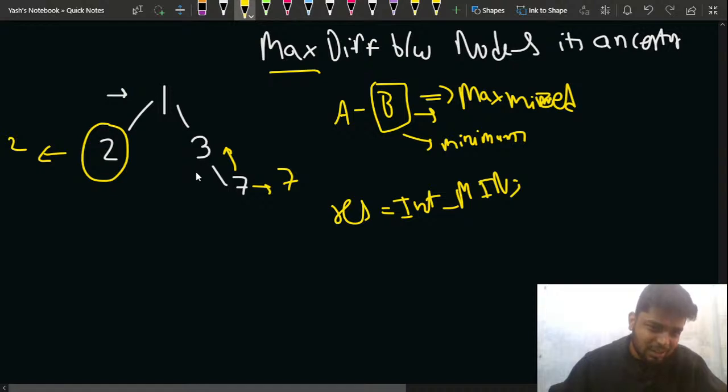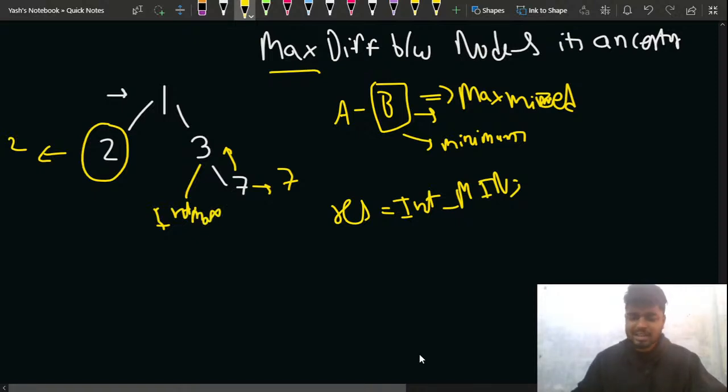So I see that there is no right child. Since there is no right child, I'll be returning int underscore max. Int underscore max means that I'll be returning an infinity value. I'll be returning something that is infinity. Why? Because since this node doesn't exist, I do not want any abrupt answer. So I want to return infinity, indicating that there is no node in this, right?